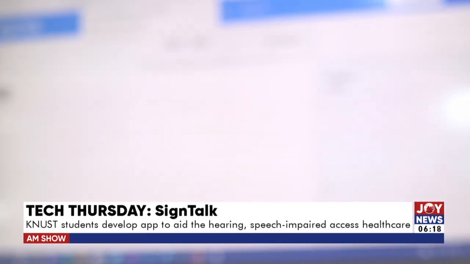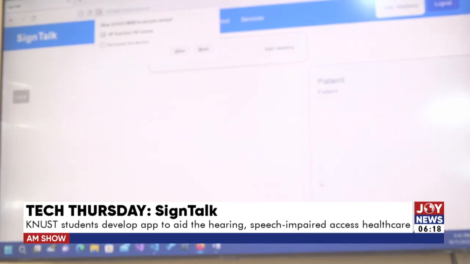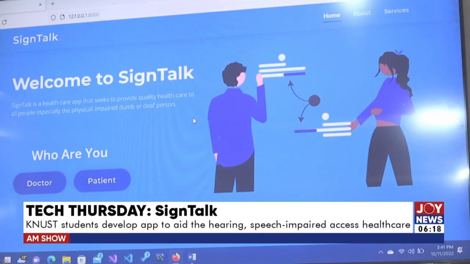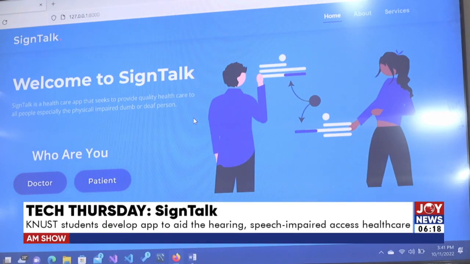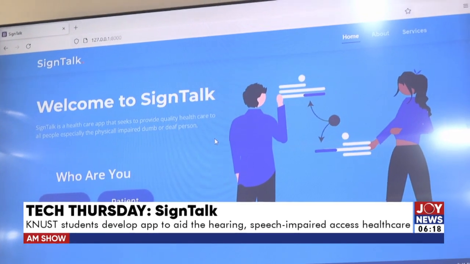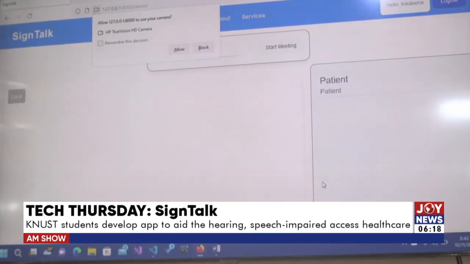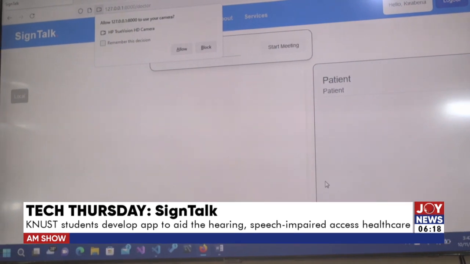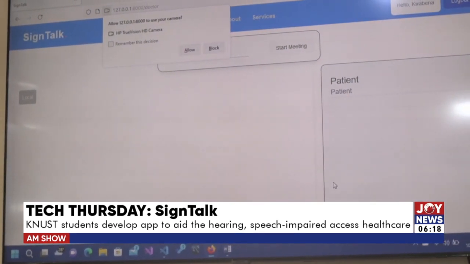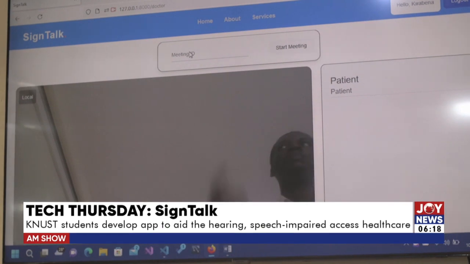Now, Sign Talk has some of the features of, for example, video conferencing apps like Zoom embedded in it. So it demands a device that has a camera to take the video of the person signing, or for the doctor to see the person on their computer. So he has to give access to the camera of the device, so he has to allow it. Once they allow it, the camera feed is displayed on the site.